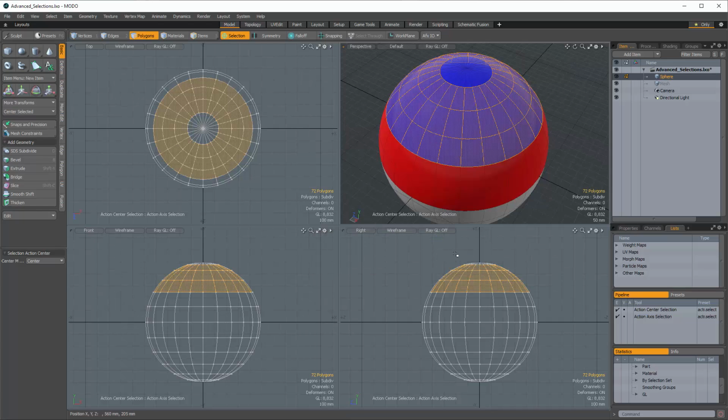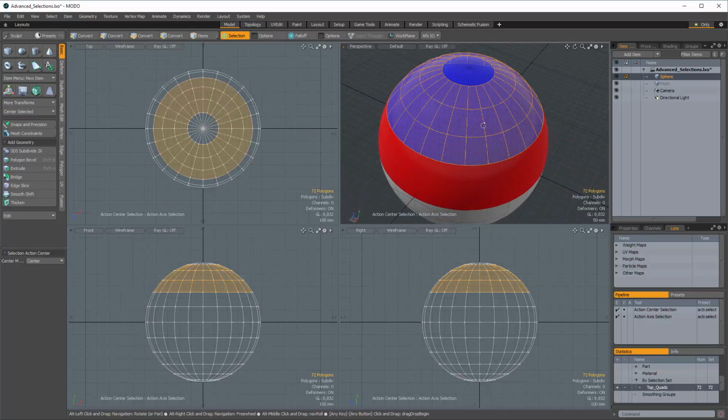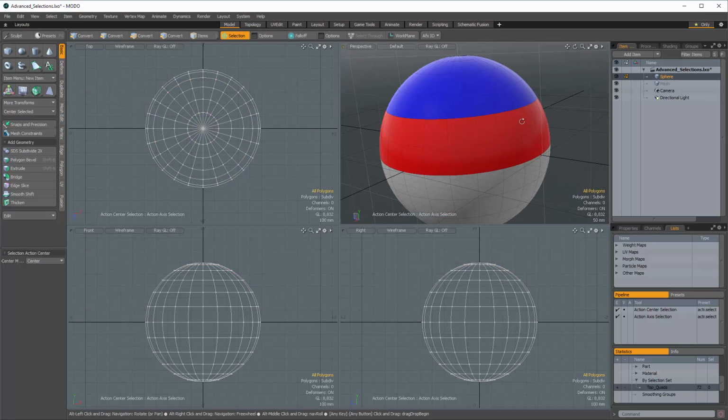And we'll click OK, and now it has created a new selection set, and we can see that now we have a drop-down arrow under by selection set. So now if I just click off in an open space to deselect, I can just click the plus sign, and I've got all of those polygons selected again.